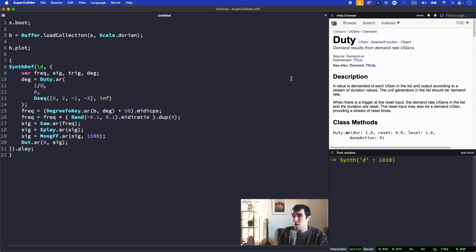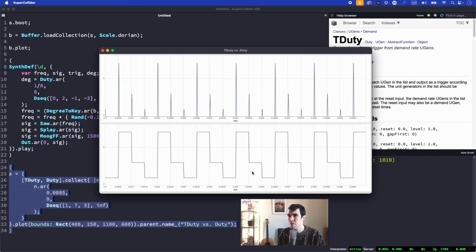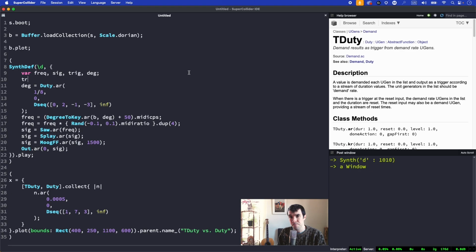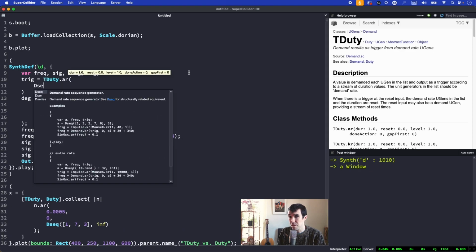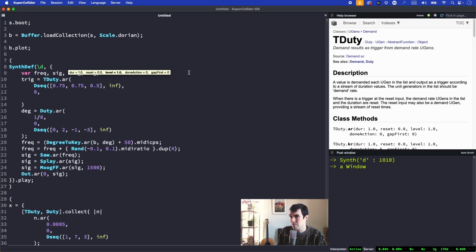For amplitude sequencing, we can use Tduty to trigger an envelope according to some unique rhythm. Dbufrd is very similar to Tduty, but outputs its values as triggers instead of sample and hold behavior, as you can see on these two plots. So a little syncopated rhythm for these triggers. And since we're just gating an envelope, we don't need some complicated value sequence, just any positive number is fine.